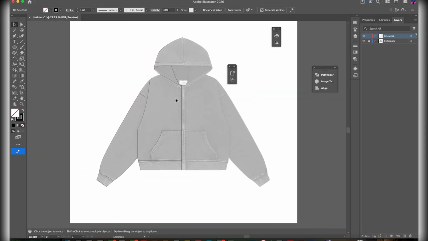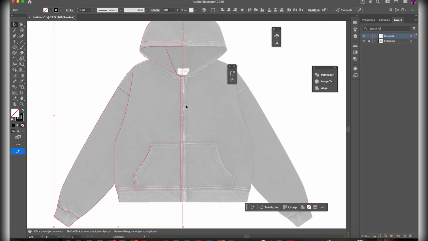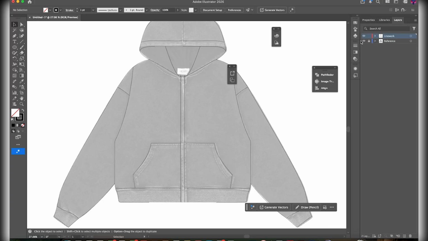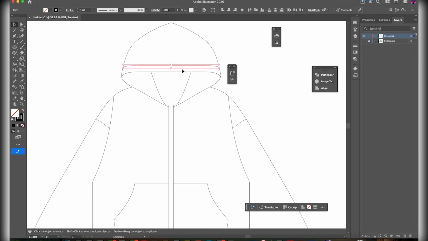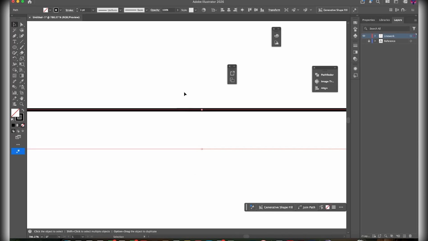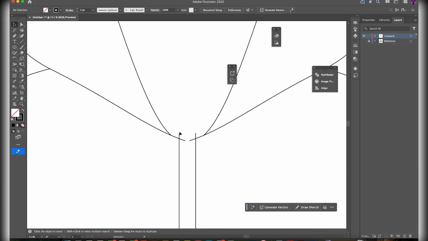Okay, so now once we have all our lines, we're gonna select the whole thing. We're gonna Command C or right click copy, and now we just have to connect all the points like so. And to connect the points, you select the two points that you want to join together, and then you hit Command J, or Control J for Windows, or you can right click it and then it should say join as well. So I'm just going to do that here.